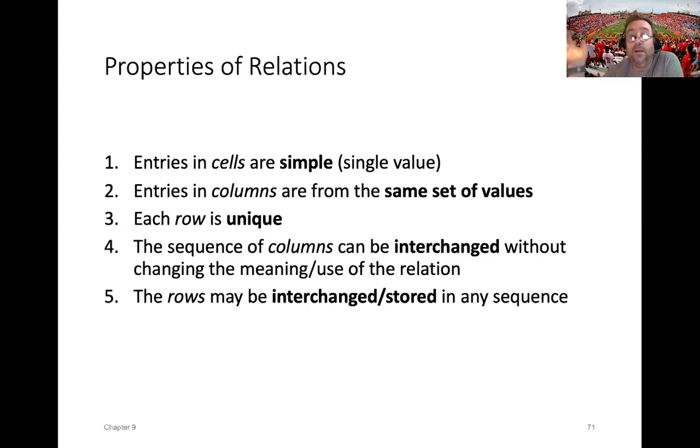Each row is unique. Again, basically the same as we said earlier on in our entity relationship diagrams or entity modeling. Each instance, each row, each record has to be unique. The sequence of columns can be interchanged without changing the meaning, the use of the relation, and the rows may be interchanged as well, stored in any sequence.